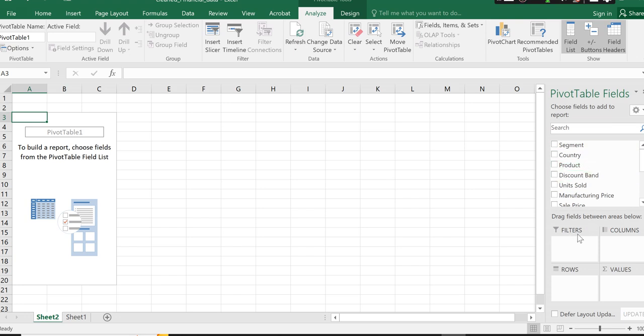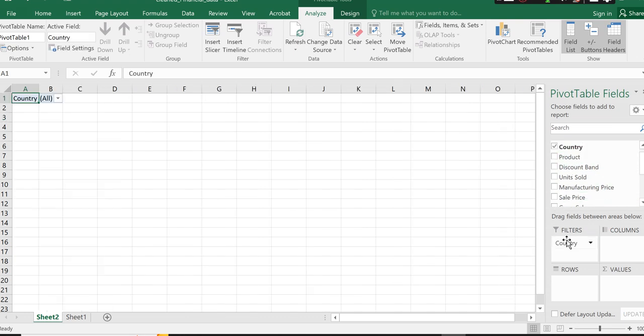Filtering is where you want to filter your table. What do you want to use in filtering your table? Are you filtering with country? Are you filtering with segment? Are you filtering with product? Anything you want to filter by, you drag to your filter. So let's say, for example, we are filtering with country. I'll just drag my country inside filter. You can see it's drag and drop. Which means that is my filtering.